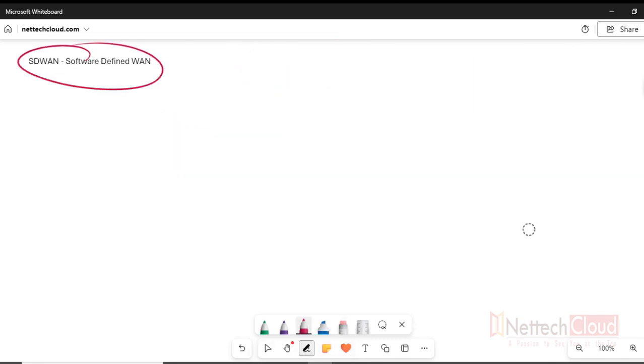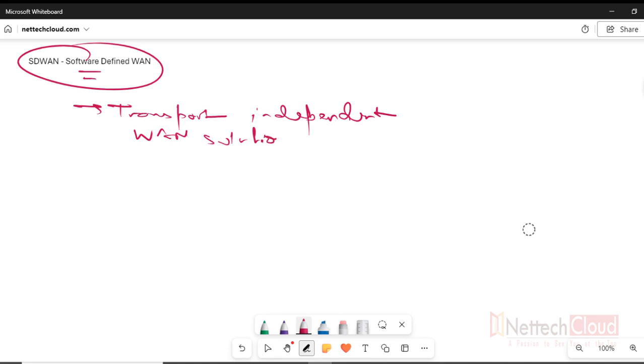So if we summarize, SD-WAN means transport independent, intelligent, wide area network solution. Of course, it is controller based.